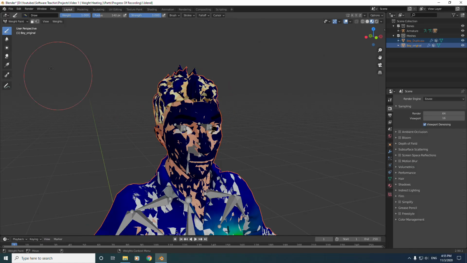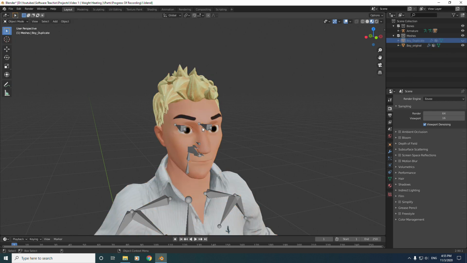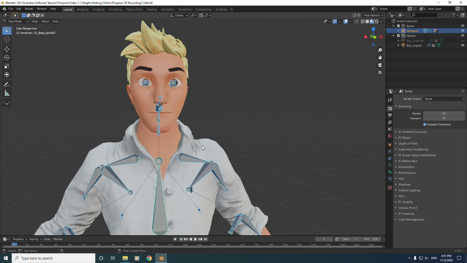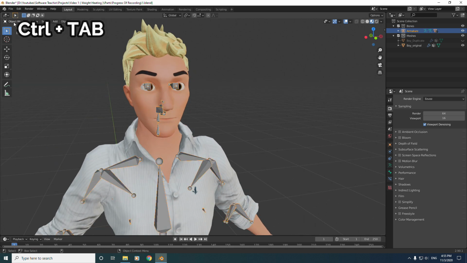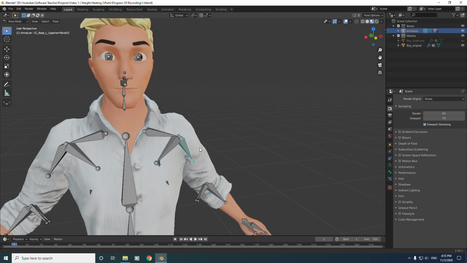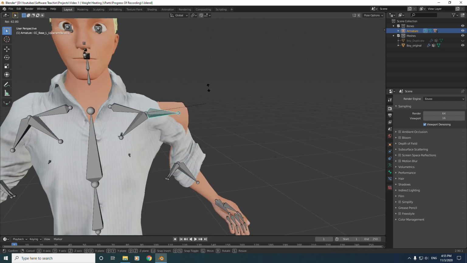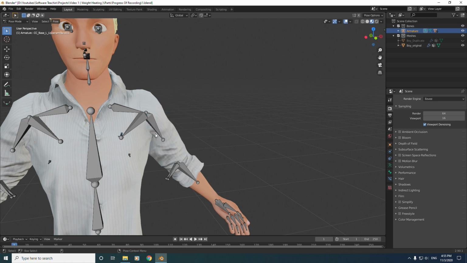It is fine now. You have to go to object mode again, hide the duplicate model, select the armature, go to pose mode. You can go to pose mode by pressing Control Tab, or alternatively you can select pose mode from here. Now as you can see, congratulations, your armature is working now.